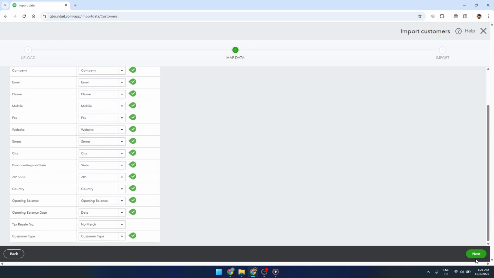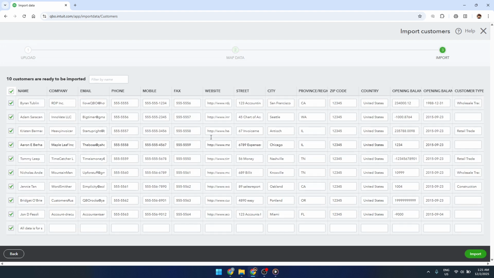On the final screen, you'll see a preview of the customers and the fields that are about to be imported. This is your last chance to double-check. Scan through the list and confirm that the information looks correct. If there are any customers you don't want to bring into QuickBooks, simply uncheck them so they won't be imported. Once you're satisfied with the list and the details, go to the bottom right corner and click Import. QuickBooks will process the file, and your customers will be added to your account, ready for you to use.